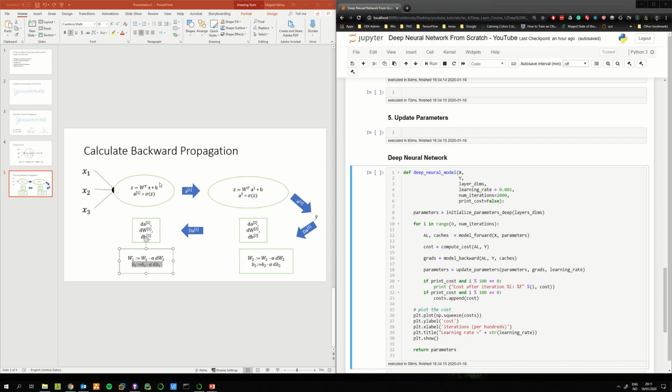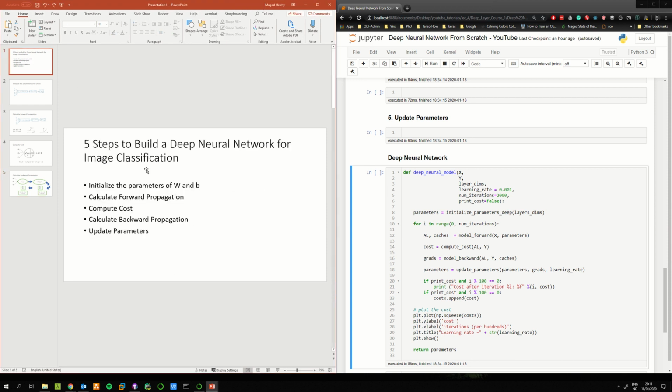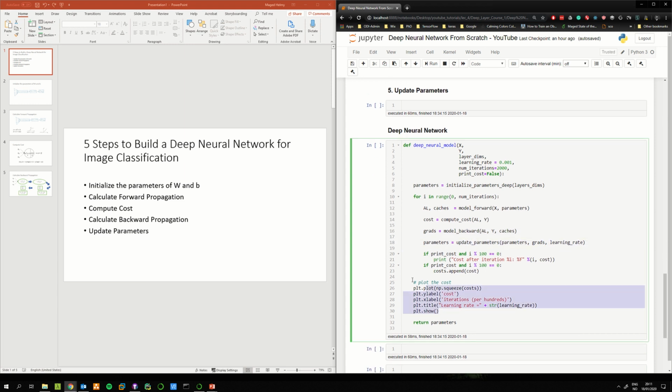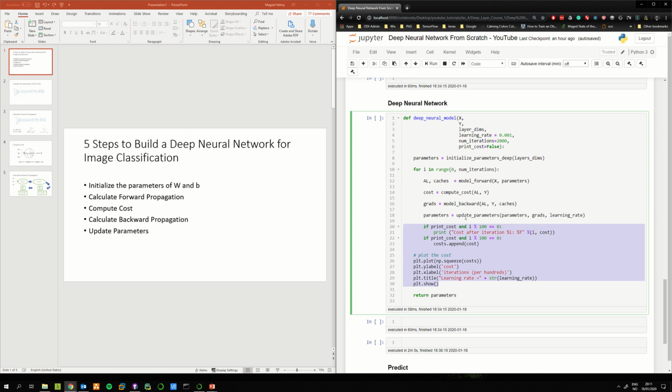Okay, so to quickly summarize or recap, to build a neural network, we need these 5 essential steps: we initialize our parameters, we calculate the forward propagation, we compute the cost, we calculate the backward propagation and get the gradient descent values, and update our parameters. The rest here is just for convenience of the user.